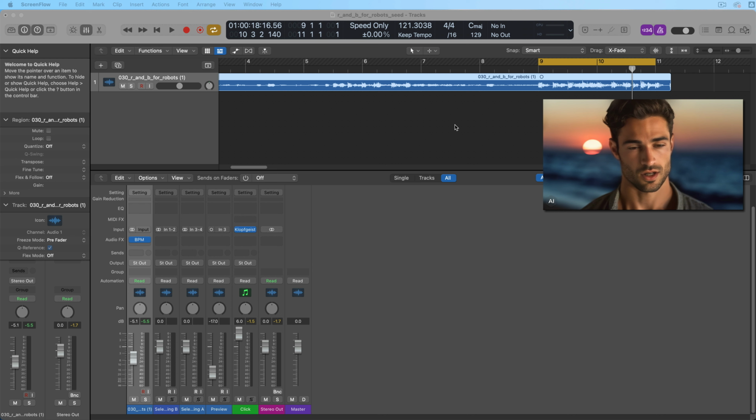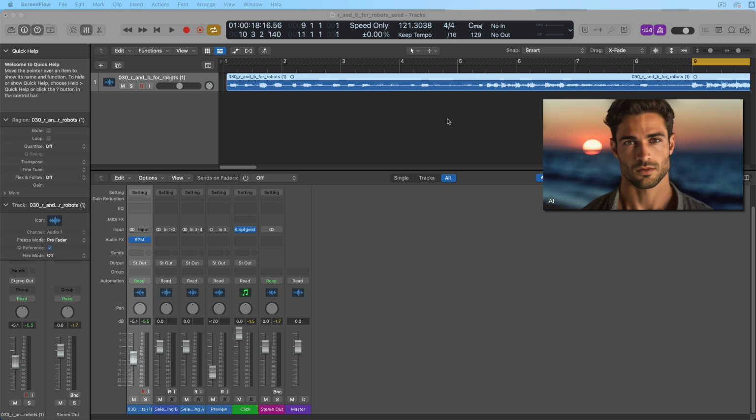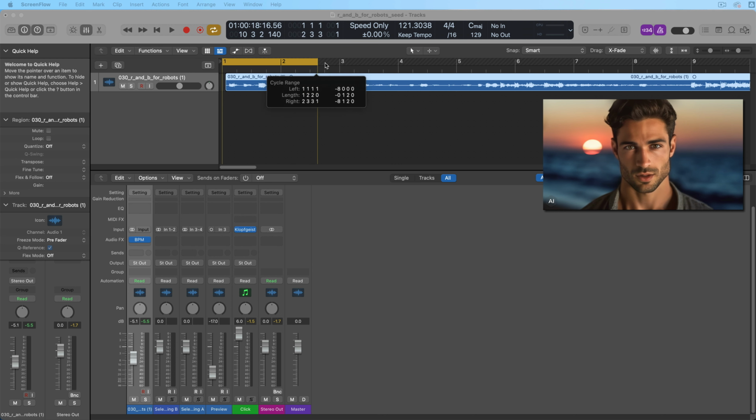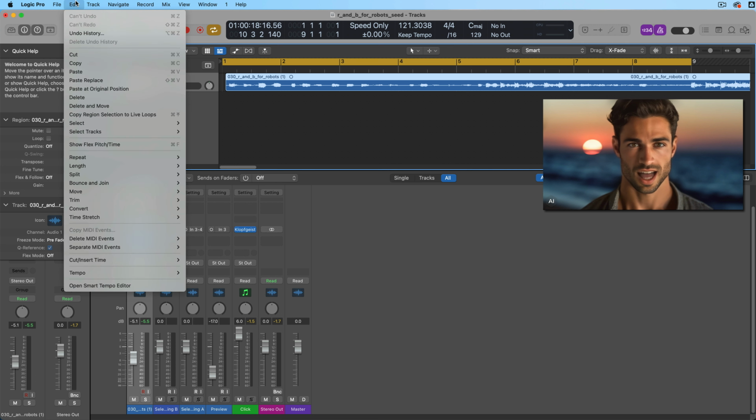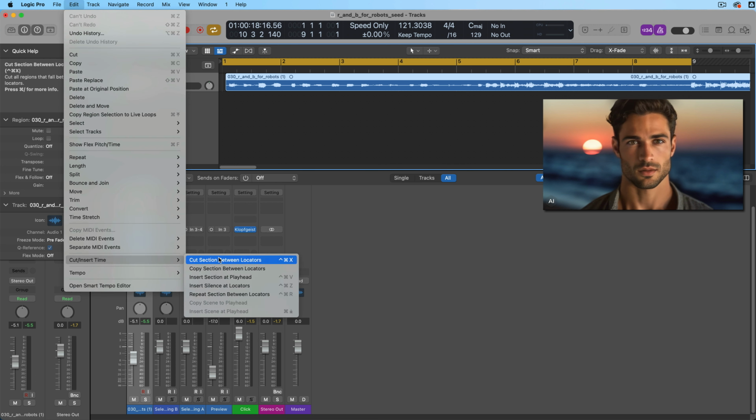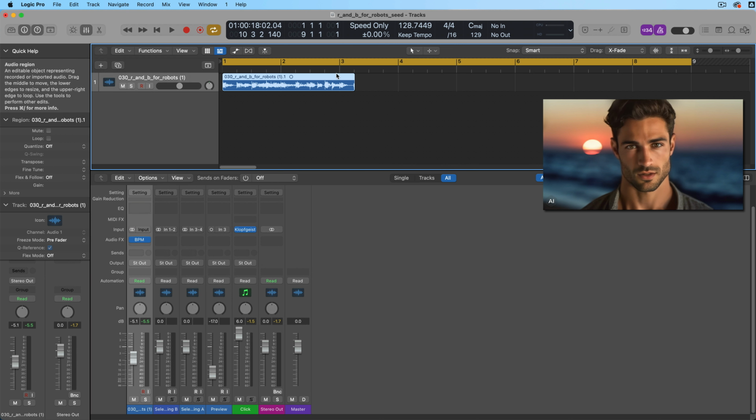So we'll take these two measures and get rid of everything else. There are many ways to do that. I'll just mark out the first 8 measures and then go to Edit, Cut and Insert Time, Cut Section Between Locators. Then I'll cut that little bit off the end by positioning the playhead to the start of measure 3, make sure the clip is selected, and then hit Command-T to split at the playhead, and then delete that little doodad. Okay, now I've got the 2-measure figure.